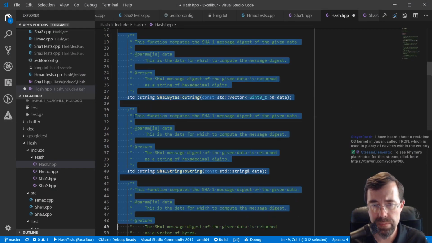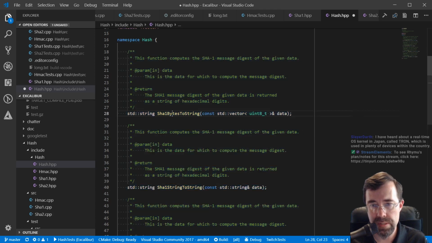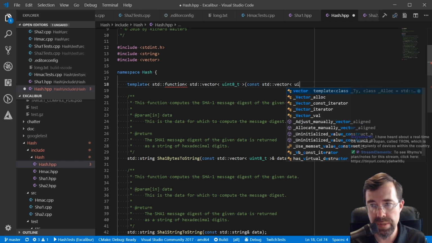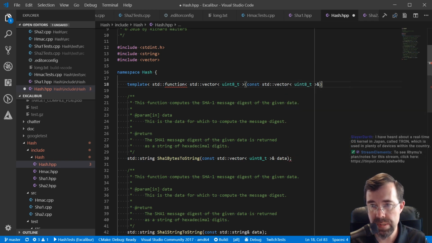All right, so we're going to zero all this. Oh, well, no. This is going to be built into our template. So template class, but really it's not a class. Standard function that returns a vector of bytes and takes a const vector of bytes as input. And that will be named H.